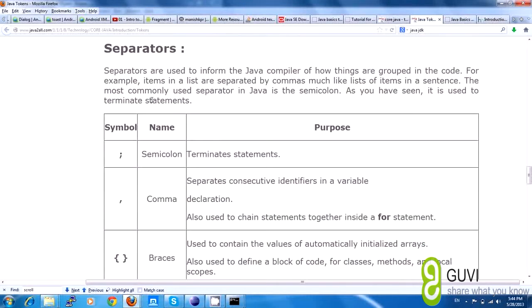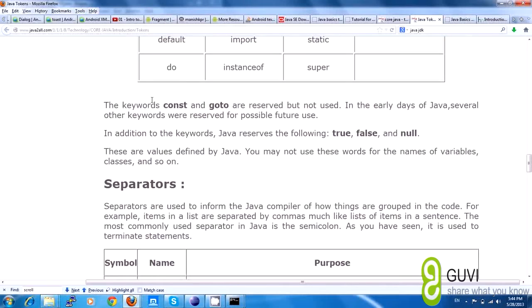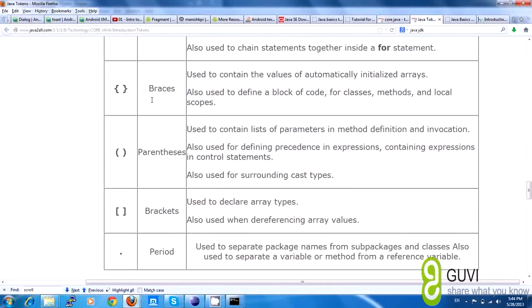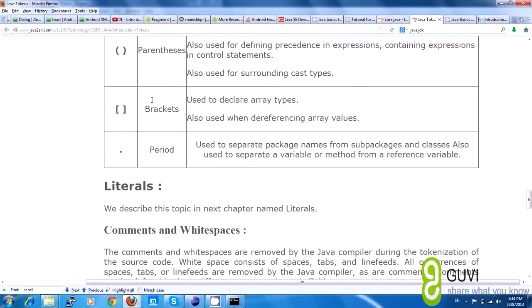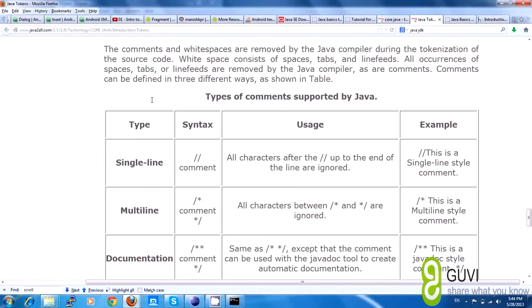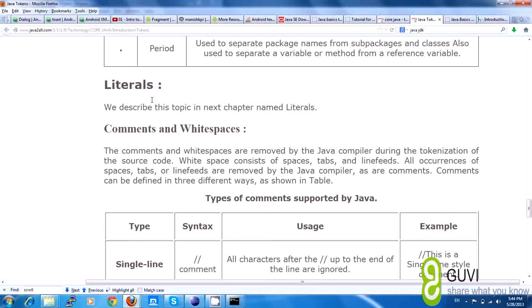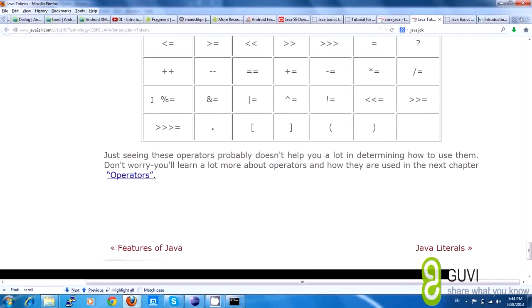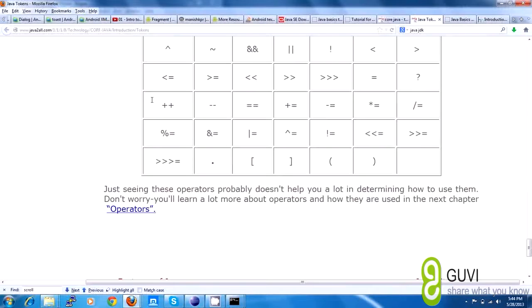Okay, then separators, to separate different elements in your code. Typical separators would be semicolon, comma and all. And then literals. These are nothing but values that we provide. Okay, and then these are the operators, like single line and multi-line comments, and there is a whole list of them. You can go through it.